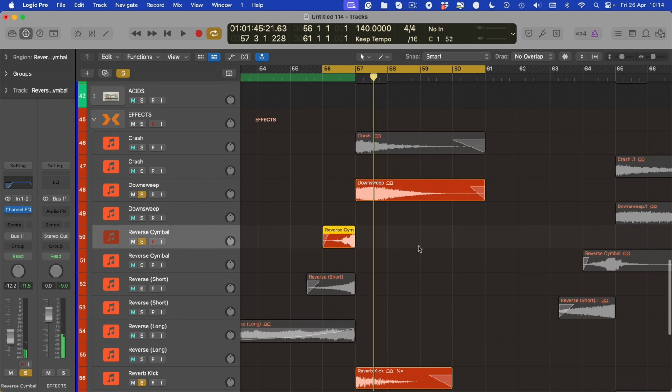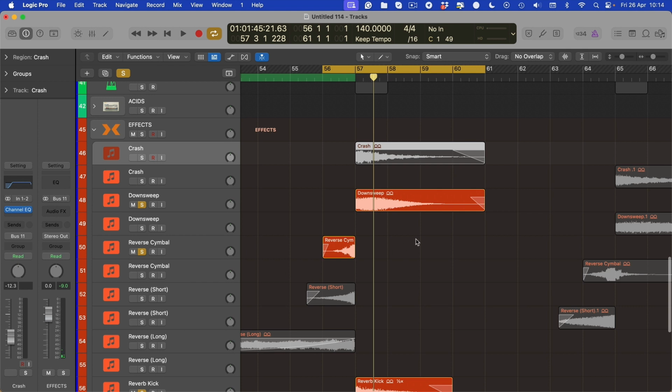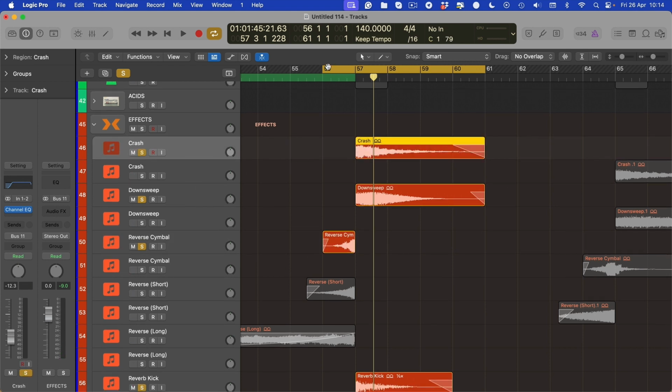So I can hear clearly, even with the down sweep, that the tail on the reverse just stops dead and it sounds unappealing. It's a small detail, but it's the small details that make you a great producer, not just a good producer.